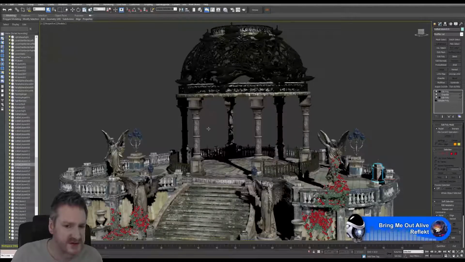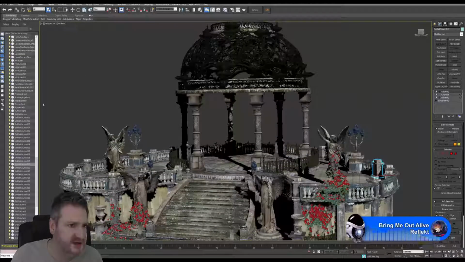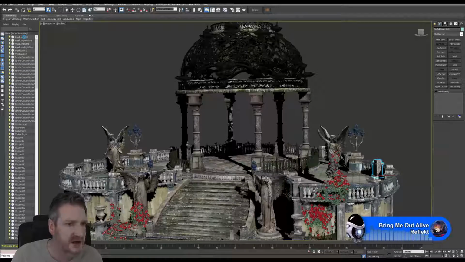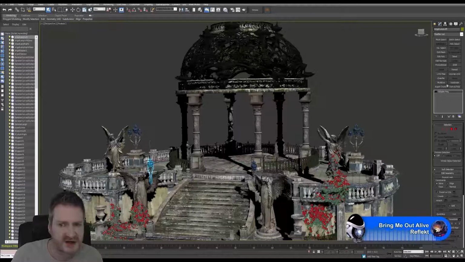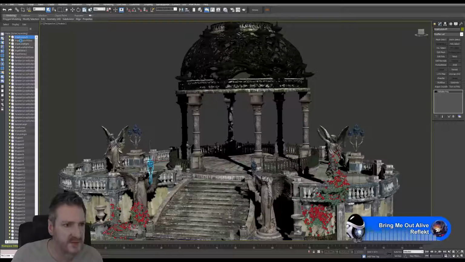Instead of doing it this way, what I'm going to do is go through my stack here and use it to select my geometry, and then just check my modifier stack over here. That way I'll be sure I won't miss anything.